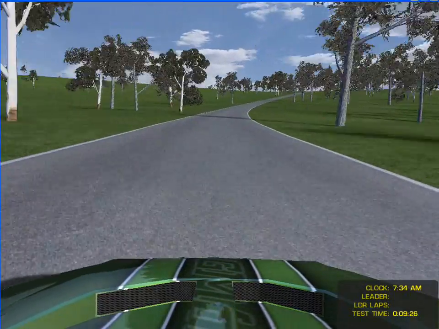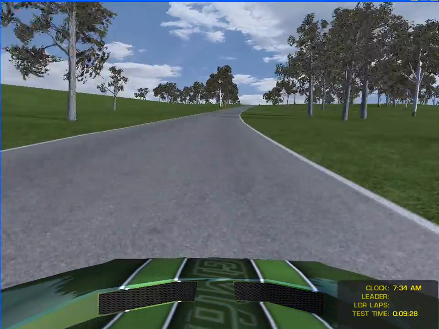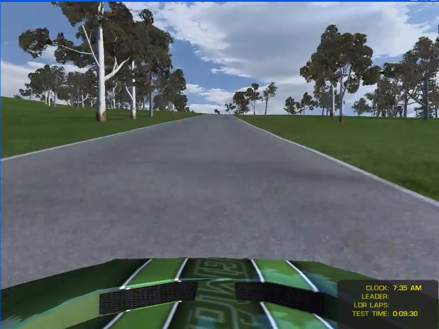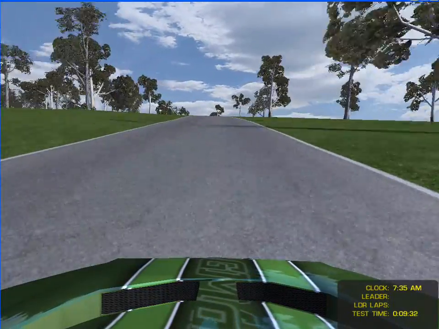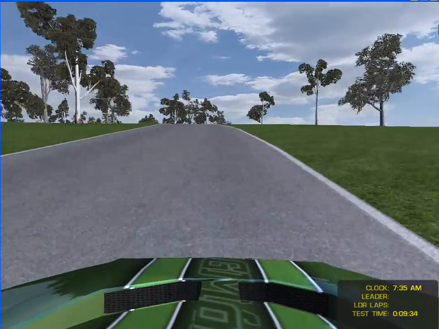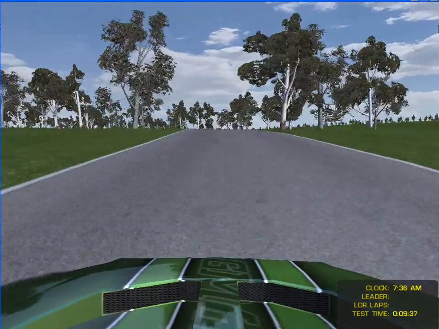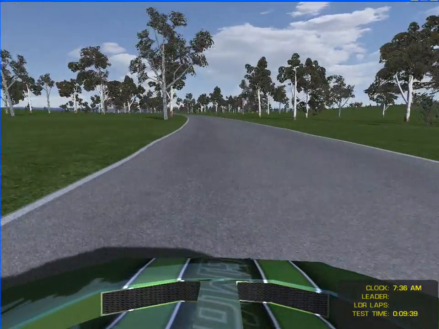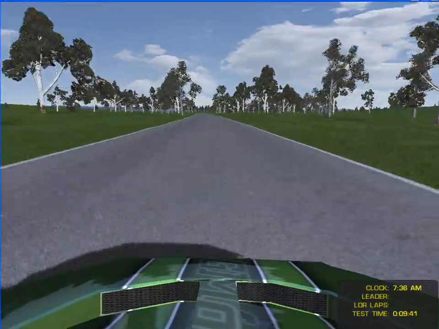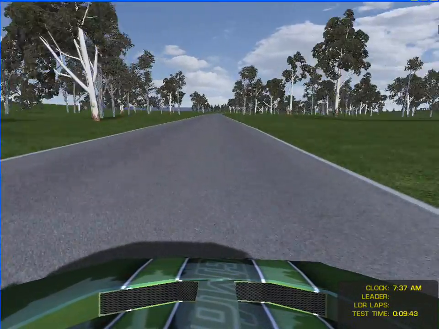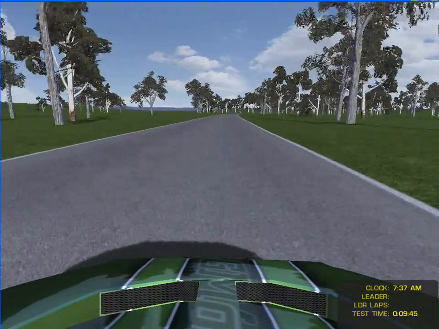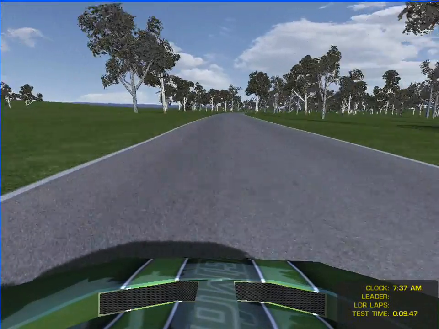You'll notice the shadows are also popping in. They don't get rendered for the same distance that the objects do. Because they are a different object, they can be rendered at a different level of detail to the main object. And that also helps the frame rates.